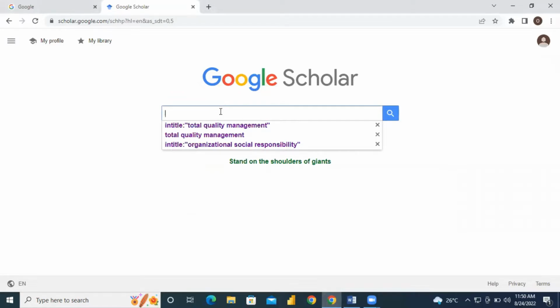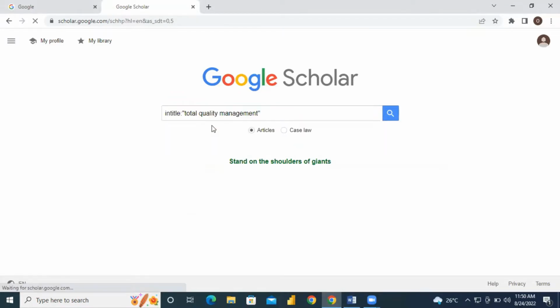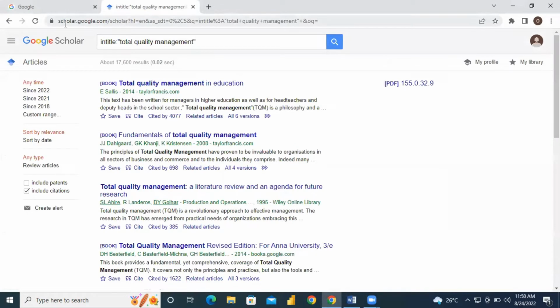So we are saying that in-title, so once we have the in-title, you bring a quote over here, then you type total quality management, then you close your quote. So we have in-title, first there is a colon over here, which comes after the in-title. So in-title, colon, total quality management, then you close your quote.